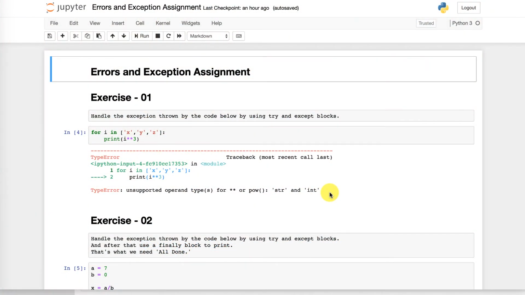Hello and welcome, guys. Here in this lecture, we are going to just learn about a few assignment exercises which you will practice yourself. In the next lecture, I will explain the solution for all these exercises, but in the first step, you need to write code by yourself.